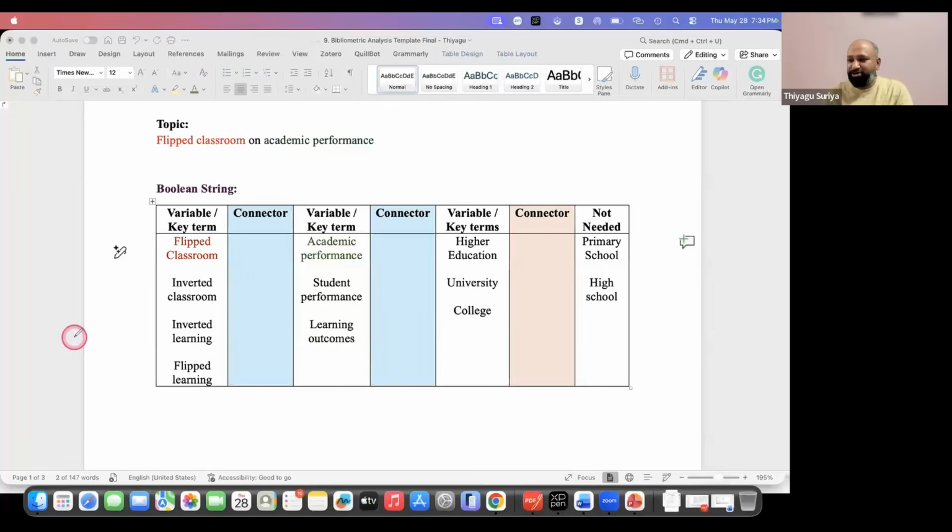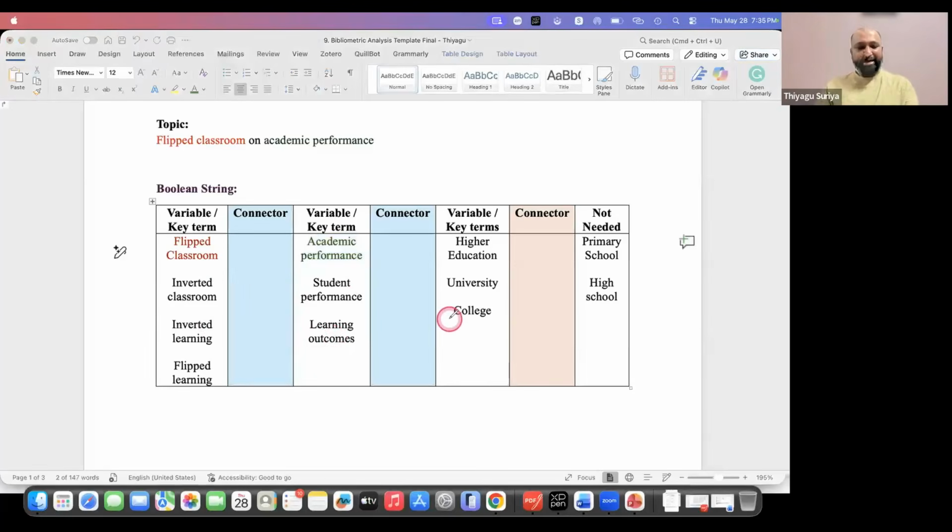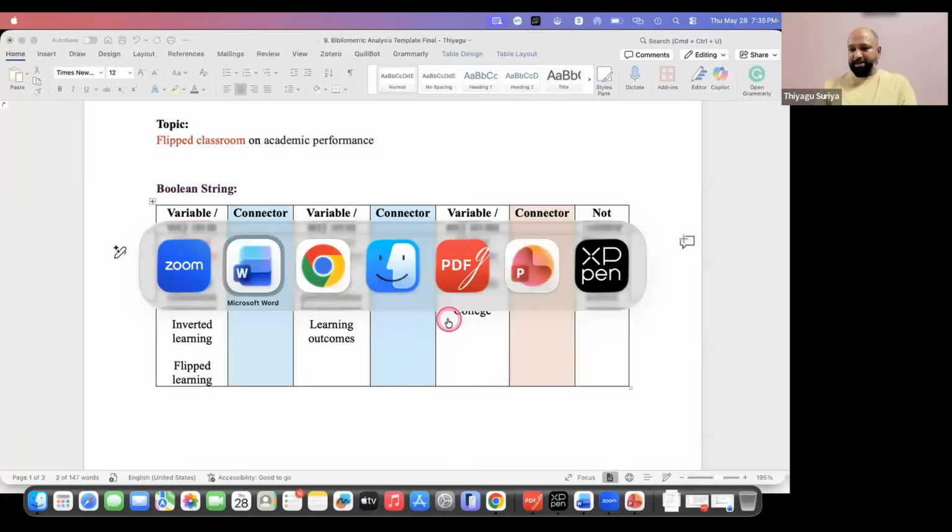Because you're asking the question, what is called the Boolean string, I will explain this because it is like a search. You know the AND OR gate. During our school days, we studied the AND and OR gate, right? So I'm just explaining the AND and OR gate.